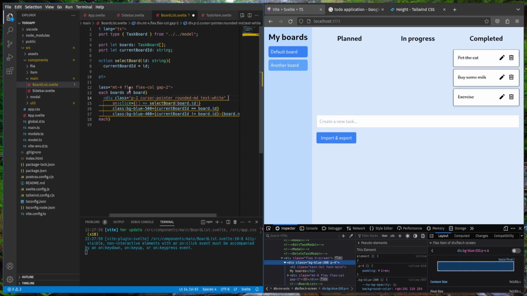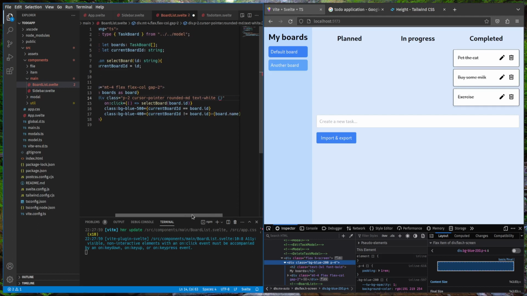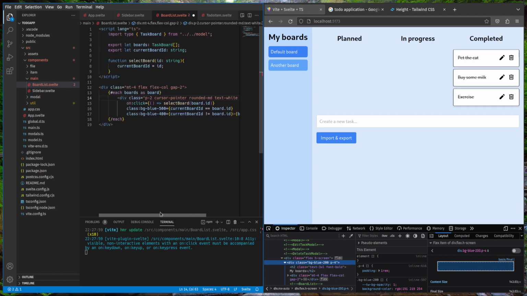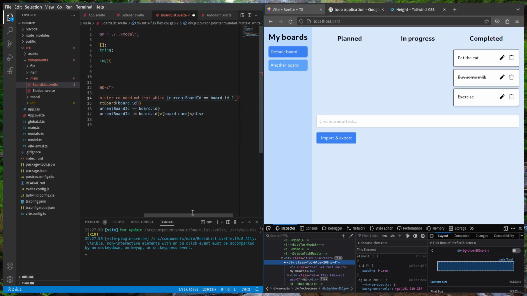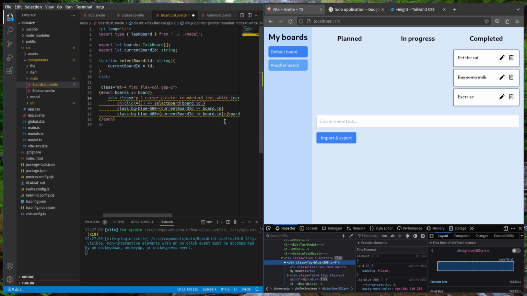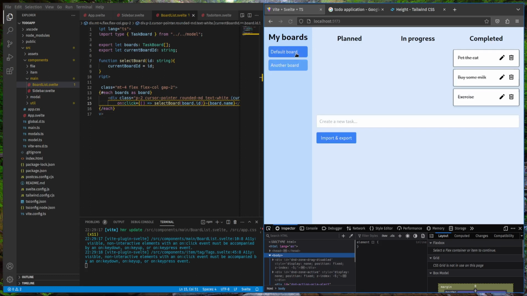And then another way to do this is just by using a ternary statement. Since we have access to the class here, we can actually put JavaScript or TypeScript expressions here and have a ternary. So I can do something like: current board ID is board.id, then bg-blue-500, otherwise it will be bg-blue-400, and this should have the same effect really. If I remove these class directives here, we can see it has the same effect. So that is also a thing.